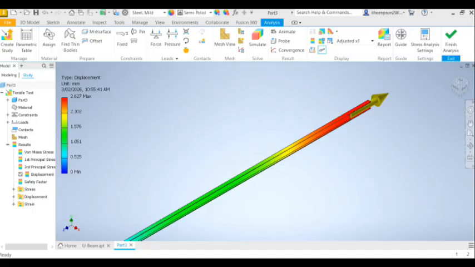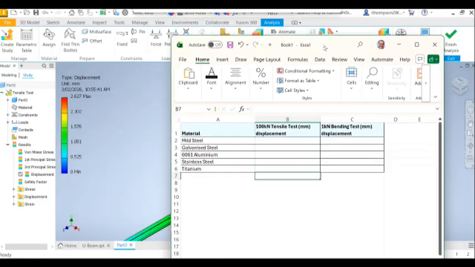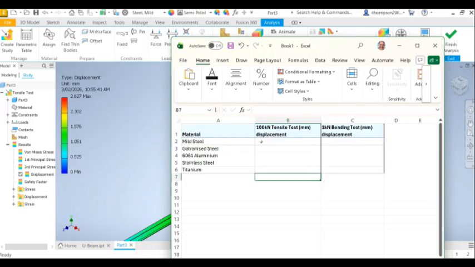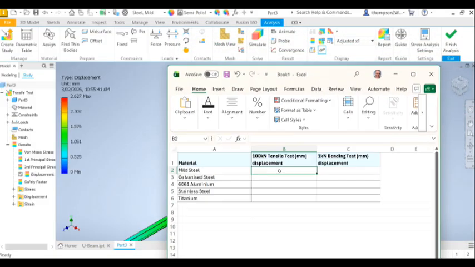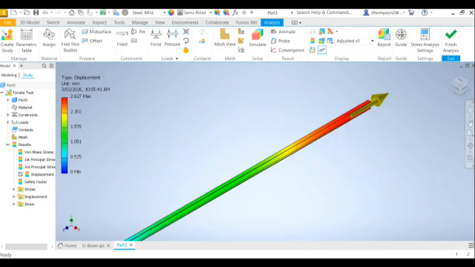So what I'm going to do is I'm going to put that into a table here that I've created. Let's see, what was that? Did we say that was mild steel? I think it was mild steel. Let's assume it was mild steel. It was 100 kilonewton tensile test displacement, and we said it was 2.627 millimeters. Okay, enter. All right, now, put that back on my other screen.